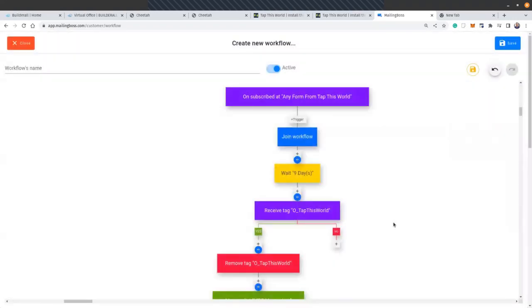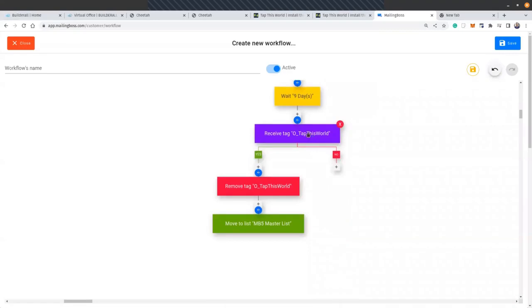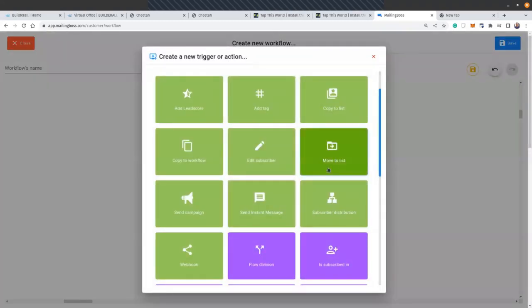So let me just confirm it with you. Once they subscribe to Tap This World, we're going to wait 9 days. At the end of 9 days, we're going to check and see if they have received a tag called O_tap_this_world. You're asking, what is that tag about? We'll get to that in just a sec. If they have received that tag at the end of 9 days, we want to remove that tag and then move them to the MB5 master list, which is my master list. Now, if they have not received the tag, we just want to remove the user.